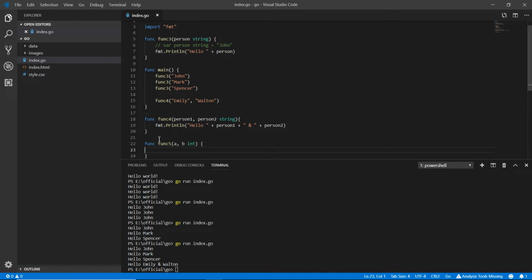And add a tab, and here I'm writing fmt.Println parentheses, and here I'm writing again.